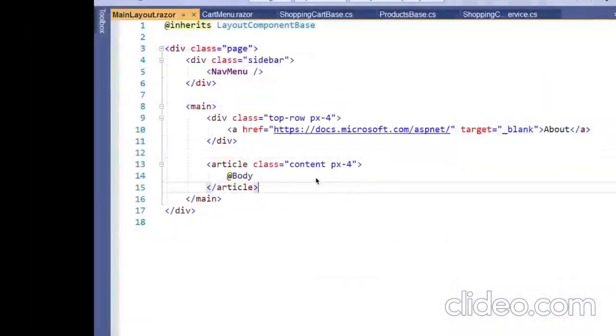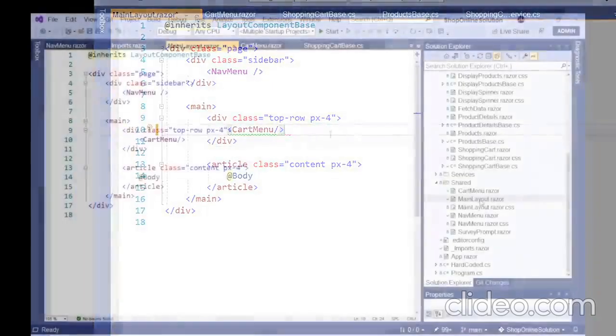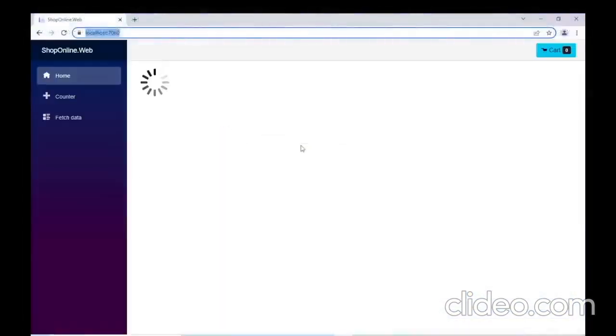Let's open the MainLayout Razor component from within the Shared folder. This component is responsible for displaying the main UI layout of our application. We can ensure that our CartMenu Razor component displays within the header section by including the appropriate tag for our CartMenu Razor component here. So let's run the code.